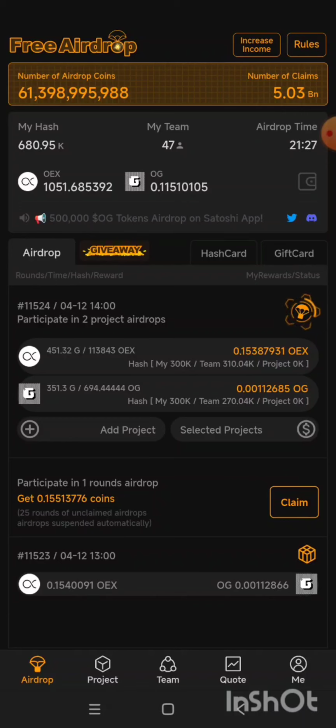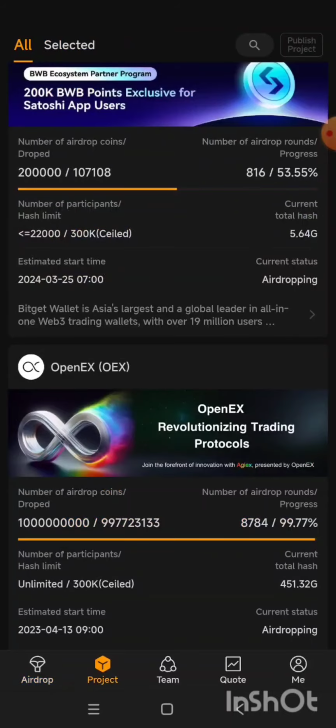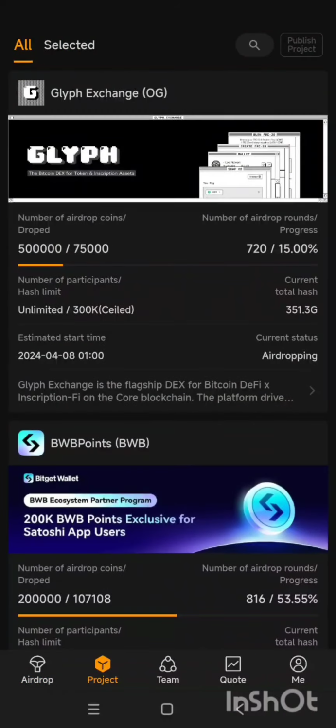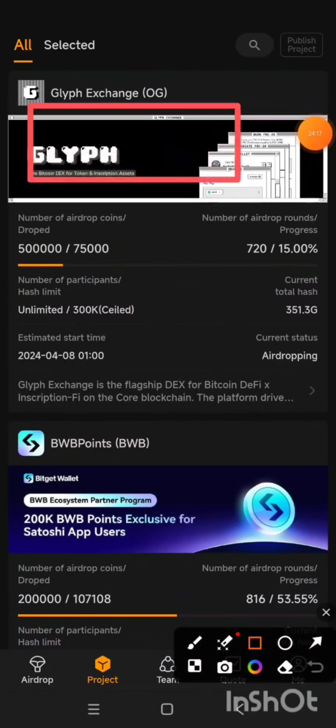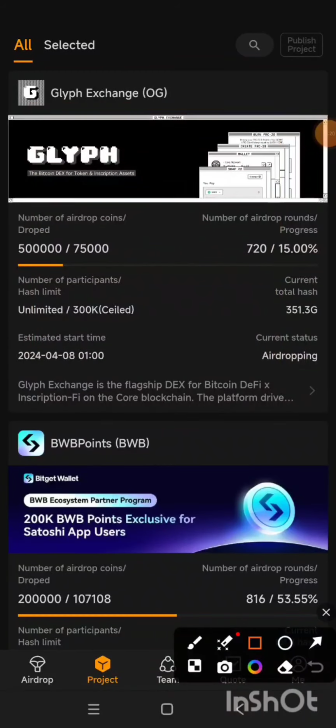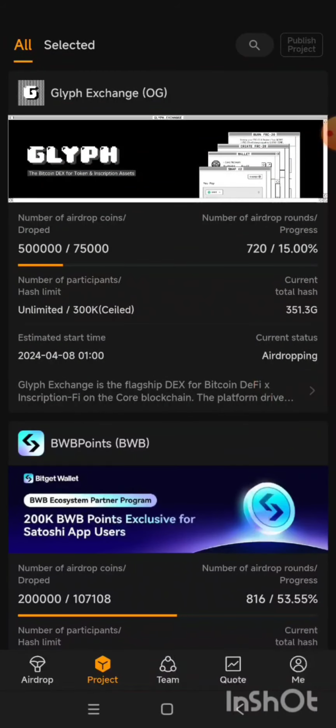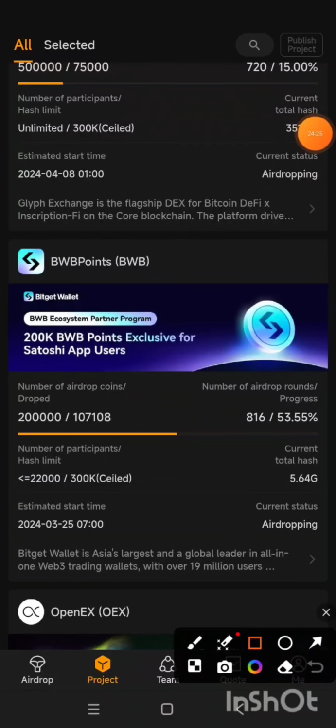So guys, it is important that you participate in this hash card exchange, because it helps you to increase your mine hash, which will enable you to mine faster, because currently the rate of mining is very slow, so it is difficult to mine even one OEX. Okay, currently we are also mining the glyph, that is the OG on this network and on this app. This is the OG, that's the glyph exchange, and we also have the BWB points being mined as well.